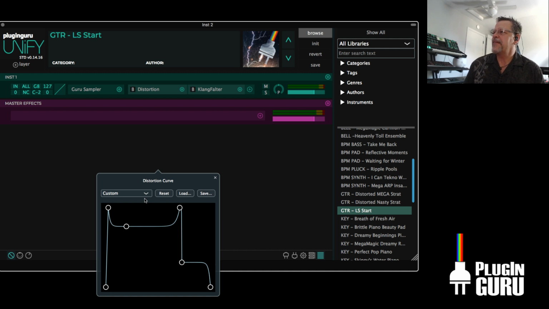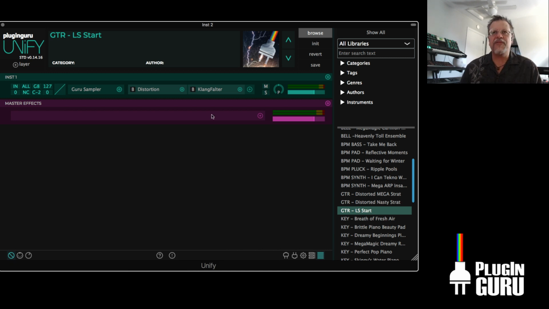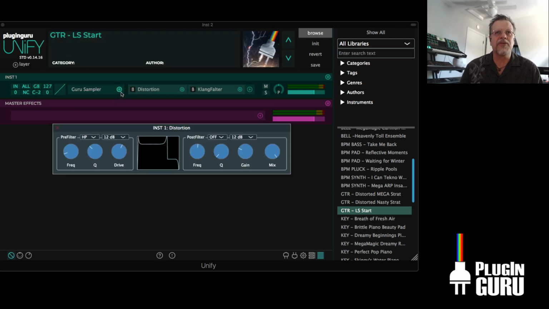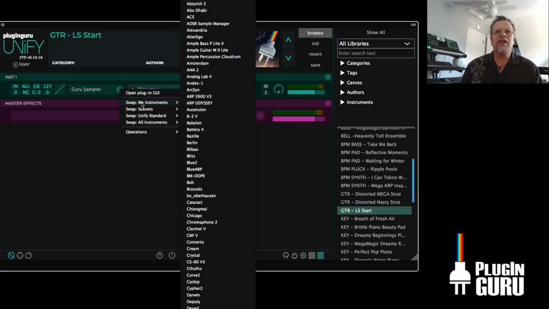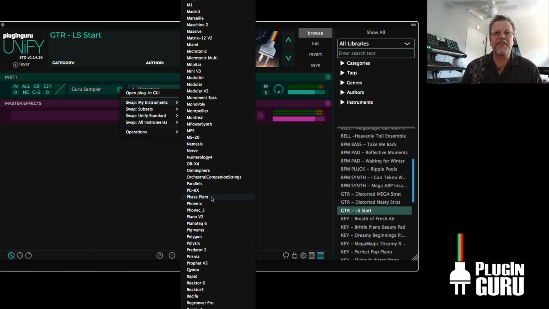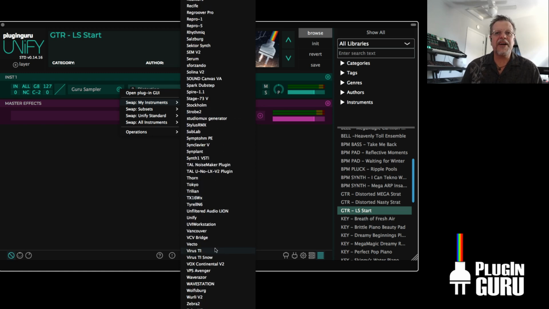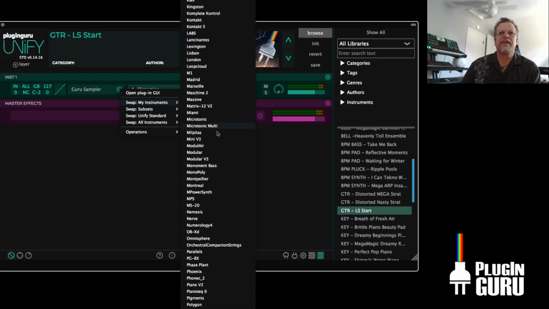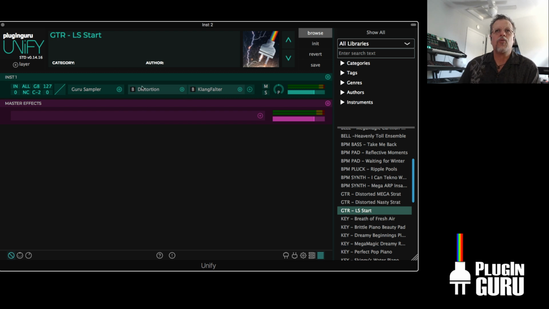Could, for example, a Kontakt instrument be run through these? Yes. So that's where it gets really fun. These effects that are built in, any plugin could be replaced here instead of this Guru Sampler. I have like 500 plugins here, so I could be using anything. I could be using Kontakt. I could be using anything you see here, run through this.